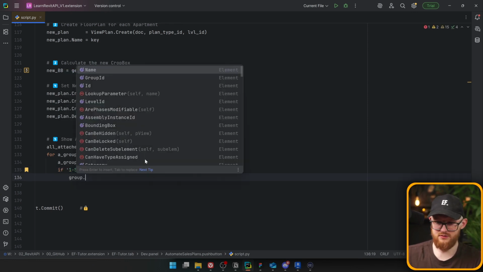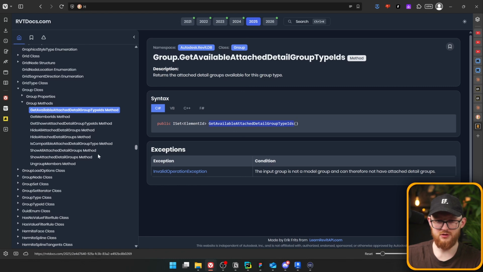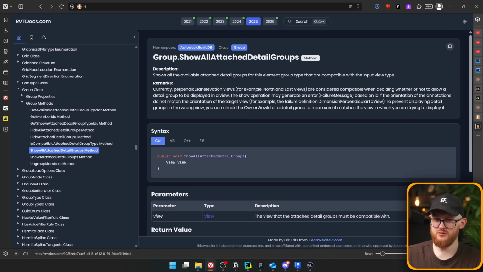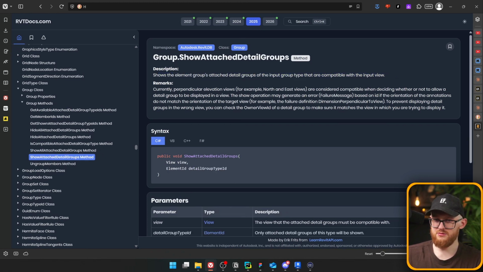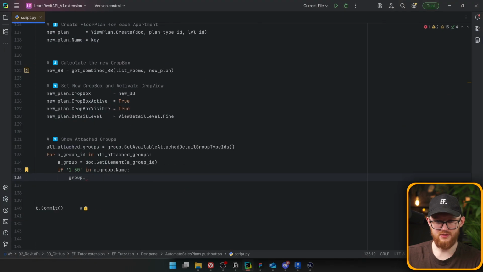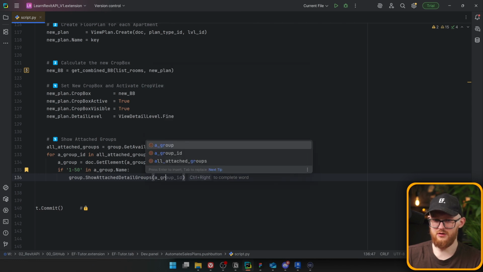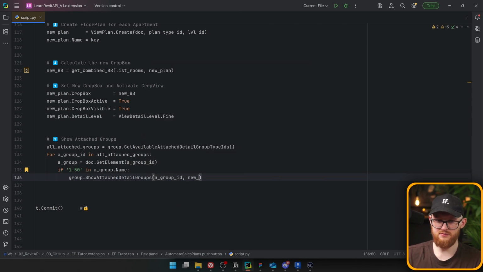And then we use another method. Let's go back to documentation. Oh, apparently we can show all available attached groups. Interesting. We don't want to show all, we just want to show one specific one. So I'm going to take group, ShowAttachedDetailGroups. We need to provide view and detail group type ID. So let's copy this name, group, ShowAttachedDetailGroup. And inside we need a group ID and a view.